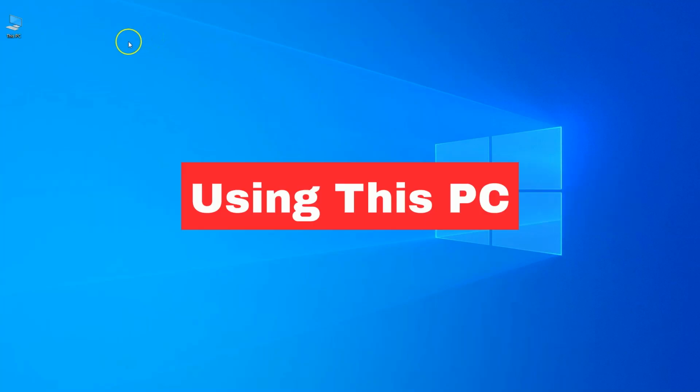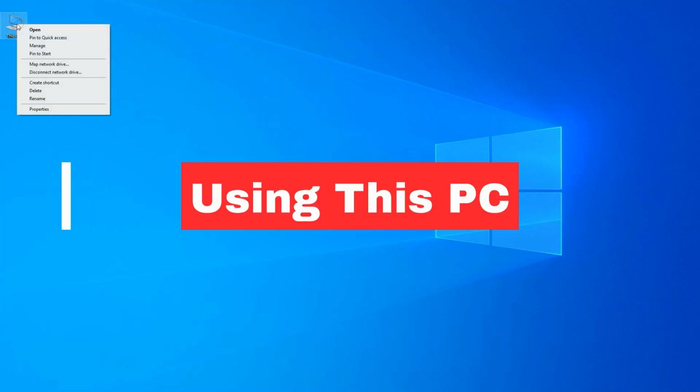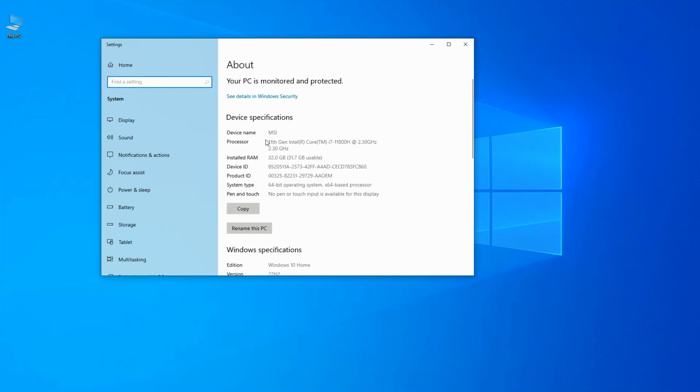The first way is to simply right-click on This PC, select Properties, and in the window that opens, look at the installed RAM. For me, it shows 32 gigabytes of RAM. Now, of course, this method does not get into the details of what type of RAM it is and what frequency it operates at. It just tells me the total amount of RAM I have.